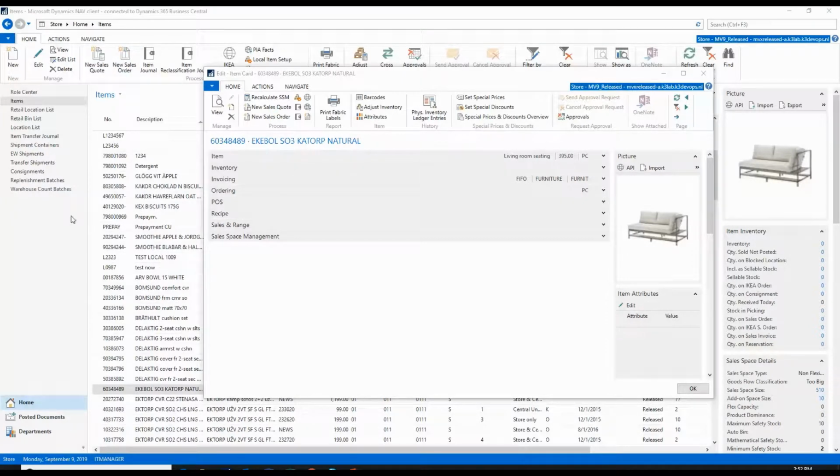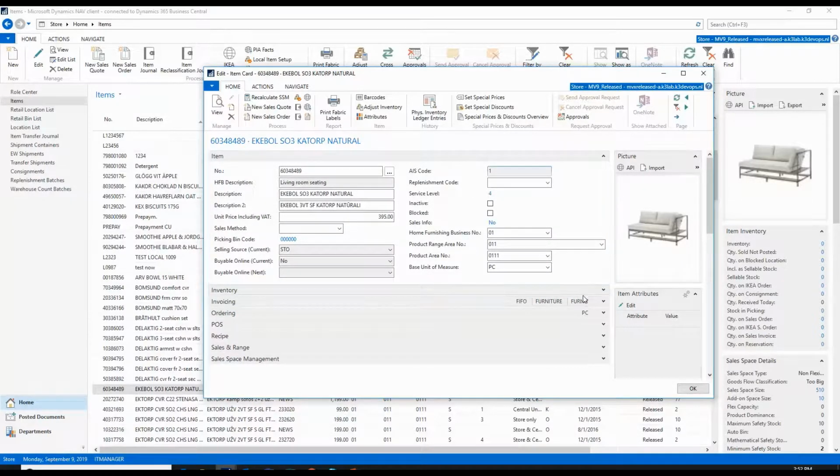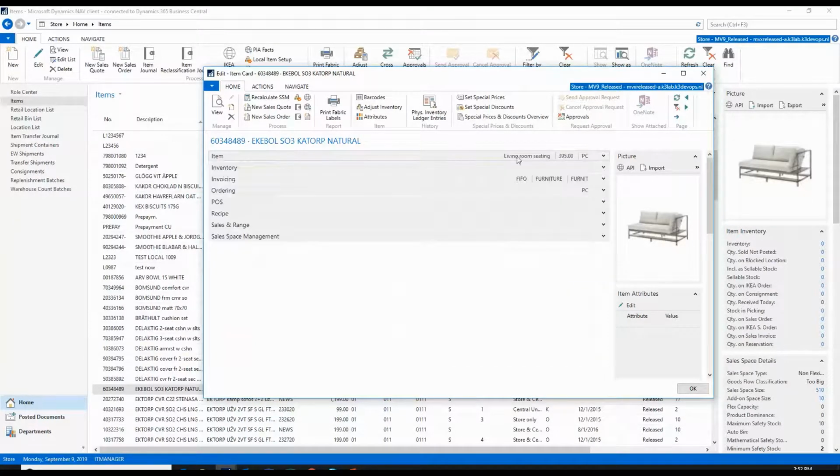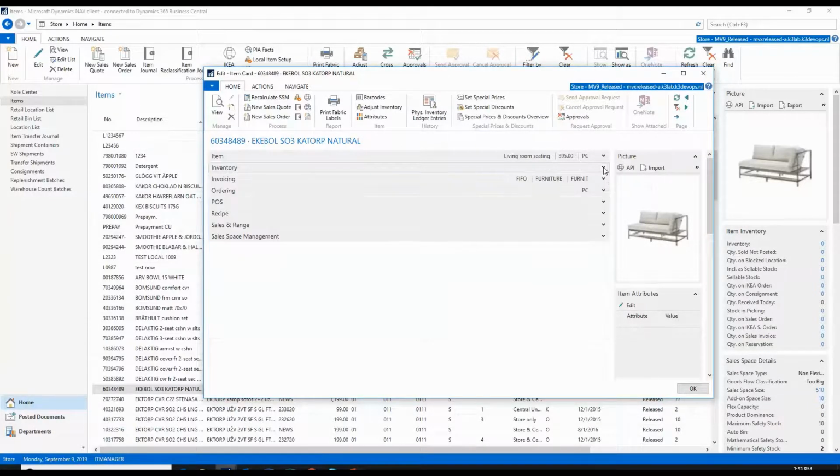For example, if you double click on an item, this item card will open, and then you can expand or collapse. If I collapse this, I will still be able to see some of the information here, like HFB, the price, and the unit of measure. If you notice, for inventory it does not show anything, and if I want to customize some information I need to see here, even if I have collapsed, then I can do it.